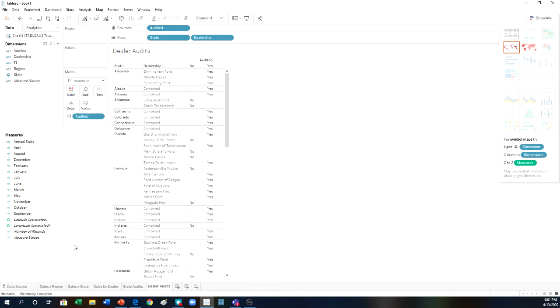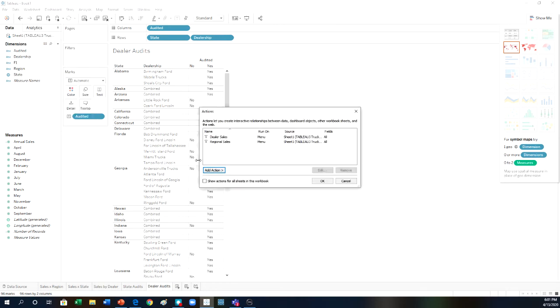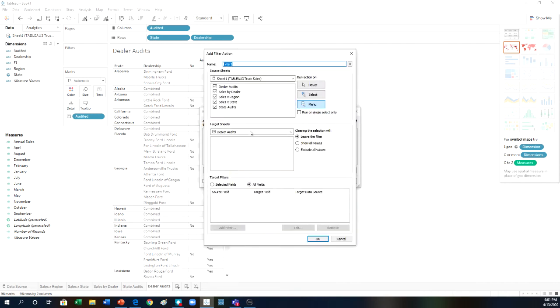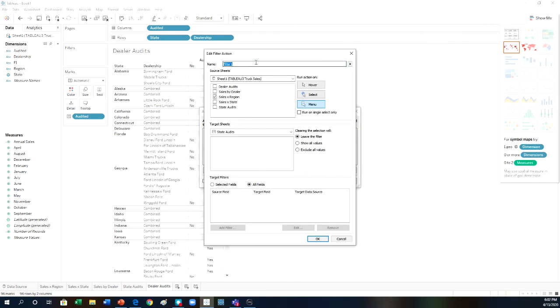Now I'm going to create a couple more worksheet actions. I'm going to go back in here, and the first worksheet action I am going to add is one that allows me to use my sales by region. Then I'm going to put state audits as my target. I'm going to leave that on the menu, and we'll save it. Let me go back and name that. So that's going to be state audits.